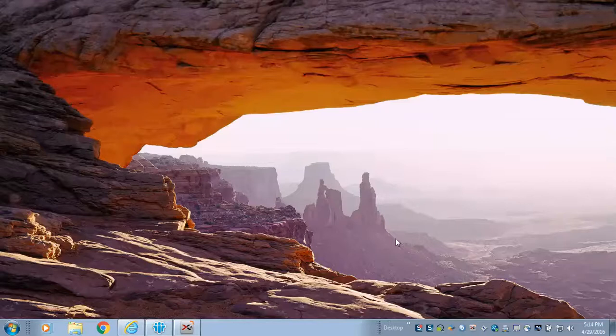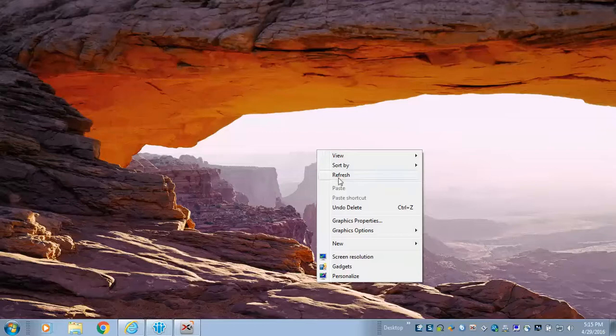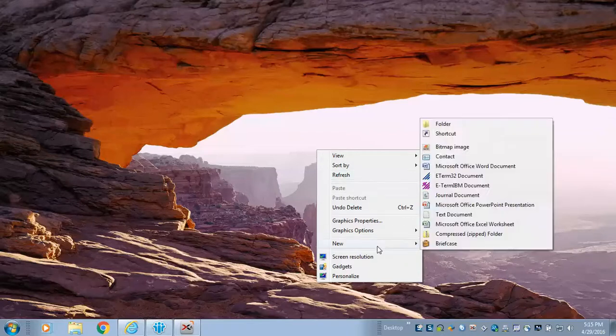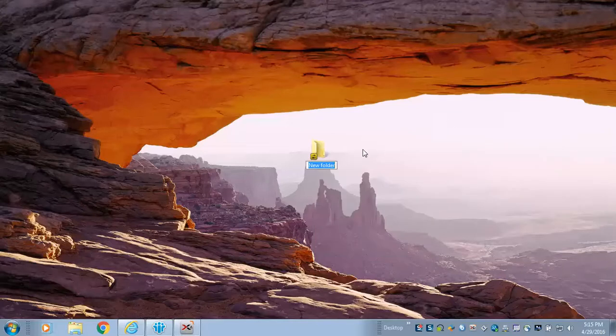How to add a Ricoh Print Driver to a Windows PC. Start by creating a folder on the desktop called Print Driver. Right-click on the desktop and in the drop-down select New. Then select Folder. Title the folder Print Driver.